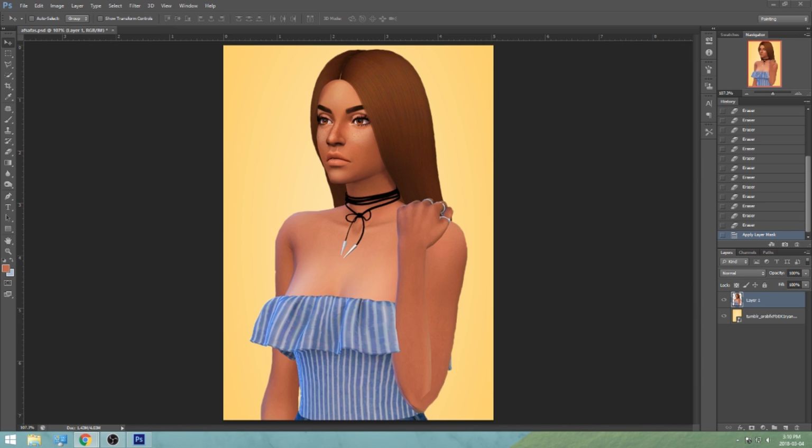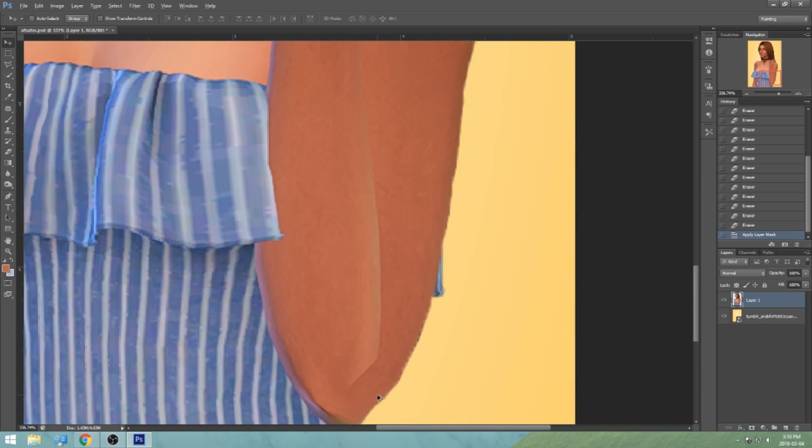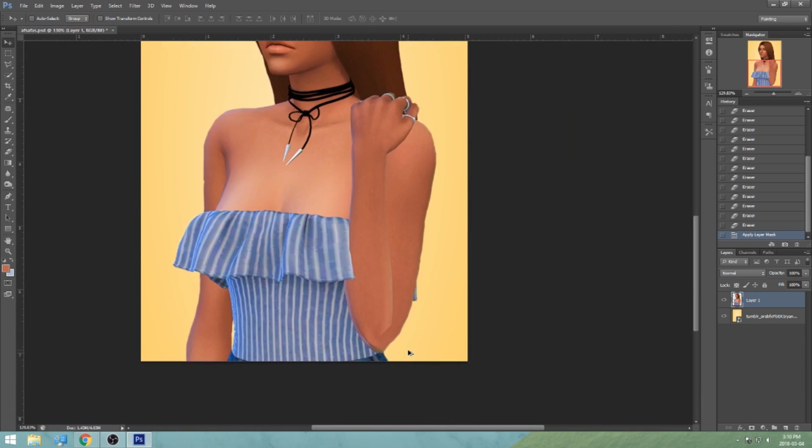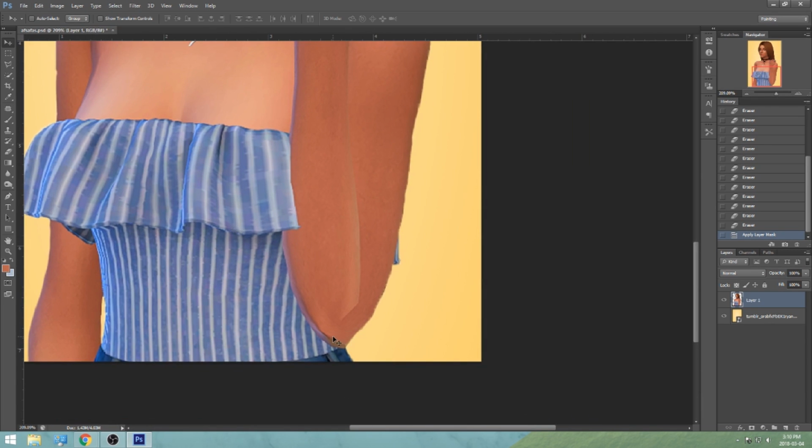So next we're gonna fix any clipping that the sim might have on them. For this sim right here, it is her arm. Her arm is looking a little bit awkward down here. So I'm just gonna zoom into that. And to zoom in, I'm not sure if I already went through this, but you have to hold down Alt and then scroll in, and then you can zoom in right there. So yeah, her arm is looking a little bit awkward, so we're just going to fix that up really quickly.